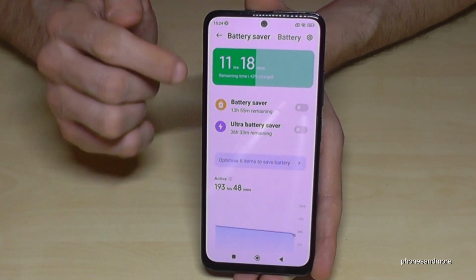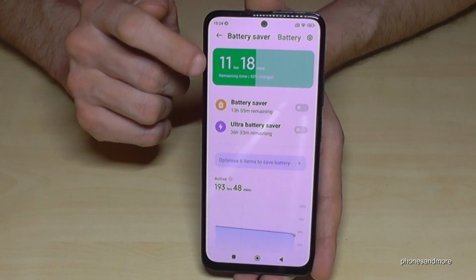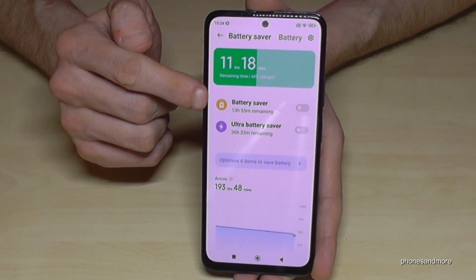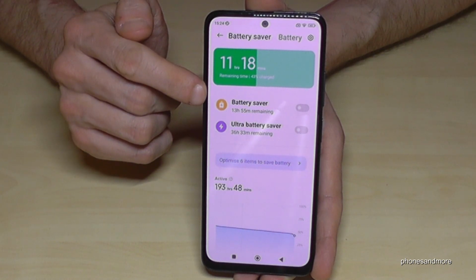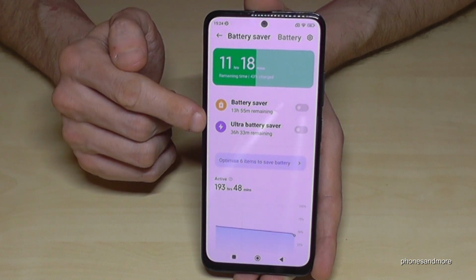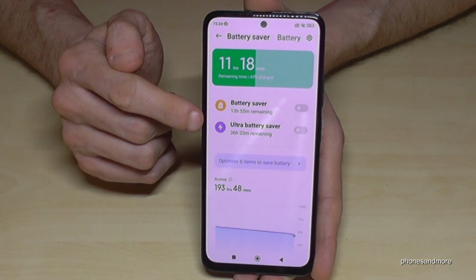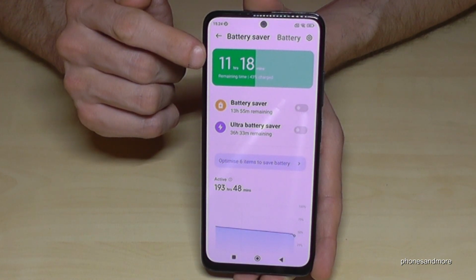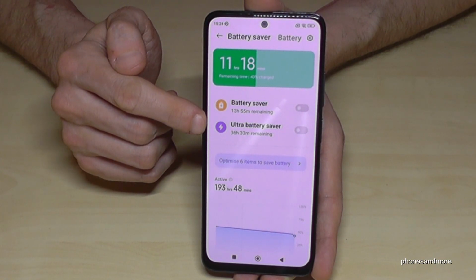But let's come back here to our remaining time. You can extend the remaining time a bit with a battery saver. You can have a bit more than 2.5 hours more if you enable the battery saver, because it reduces some stuff in the background. But I would recommend, if you're really in need one day, to prepare this ultra battery saver. Let us enable it. And as you can see already, from 11 hours we jump to 36 hours. So it's more than 3 times.